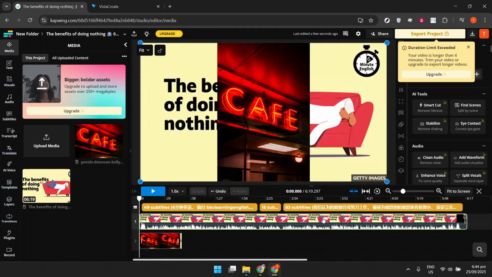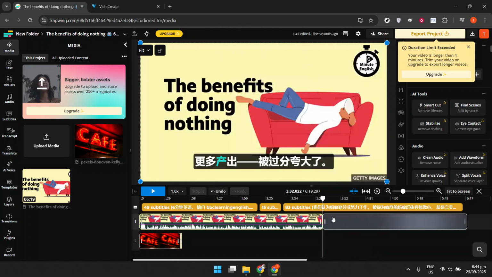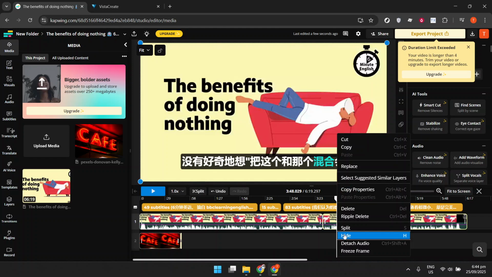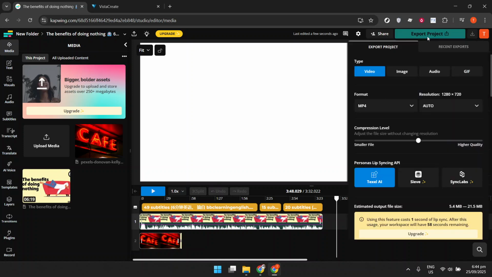Once you're satisfied with your project and ready to share it, look towards the top right corner of the editor. There, you'll find options like Export Project, Export, or Export Video, depending on the version you're using. Click on one of these options to bring up the Export Settings dialog. Within the Export Settings modal, you'll see several options designed to tailor the output to your specific requirements.